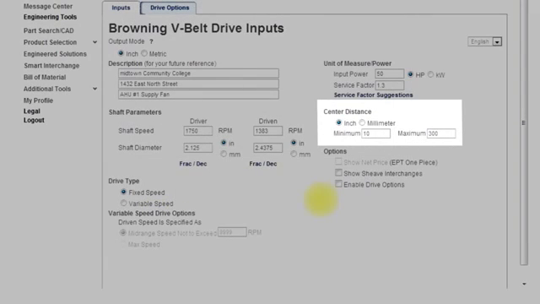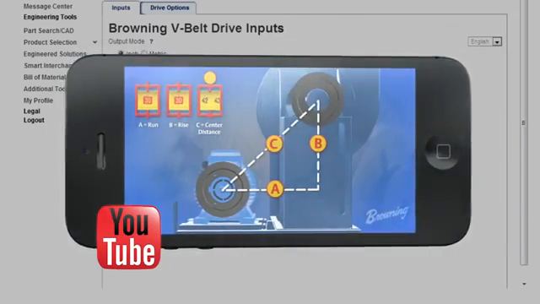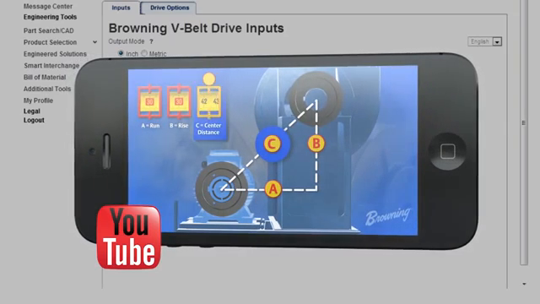The next step is inputting minimum and maximum center distance allowable. For more information on obtaining minimum and maximum center distance values, see our Browning Measuring Center Distance video.